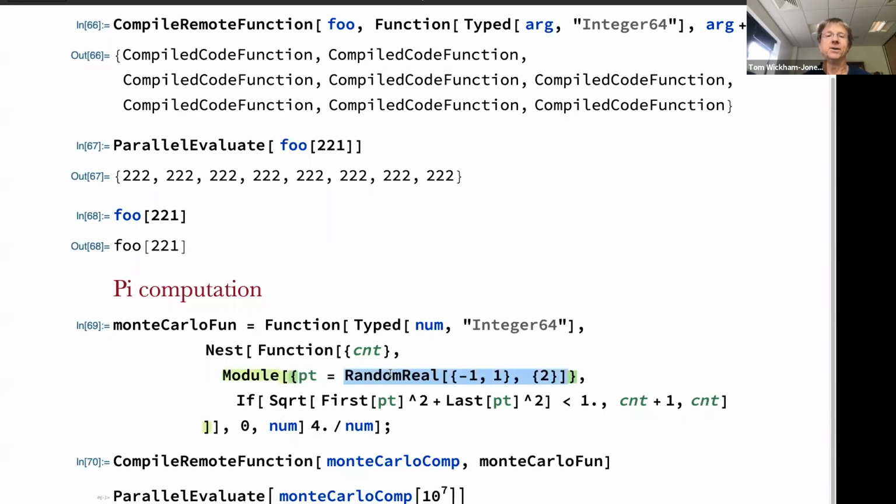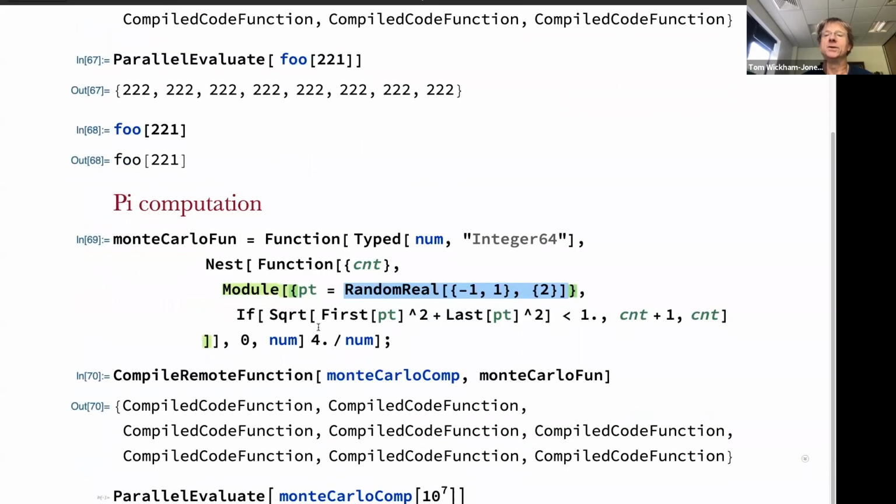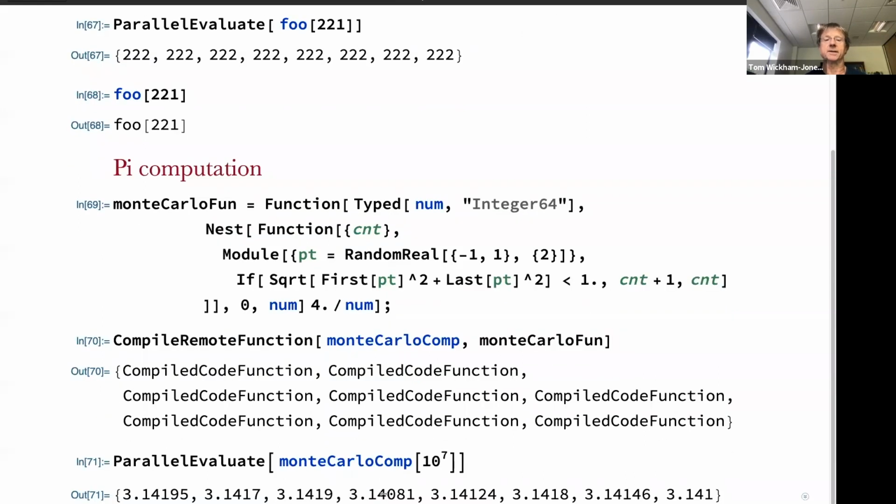So I'm generating a random number, and then I iterate a number of iterations to basically compute pi. If the result is less than 1, this is based upon the area of a circle, then I increment the counter, otherwise I don't. And I'm using the nest operation. So I've done the computation there, and then I've sent it to the workers, and the result comes back there. Okay, right.